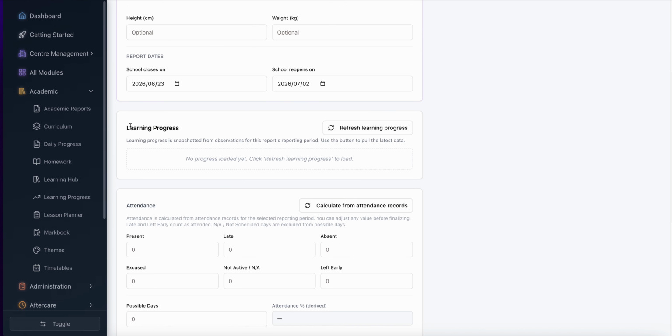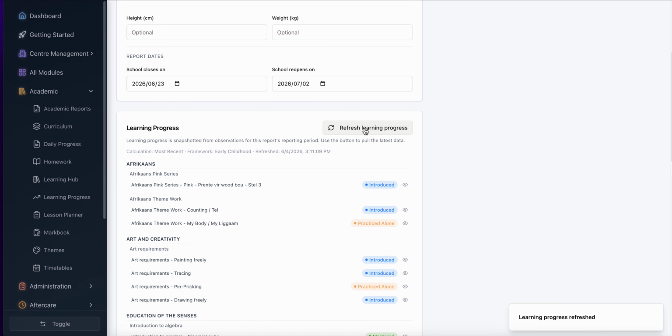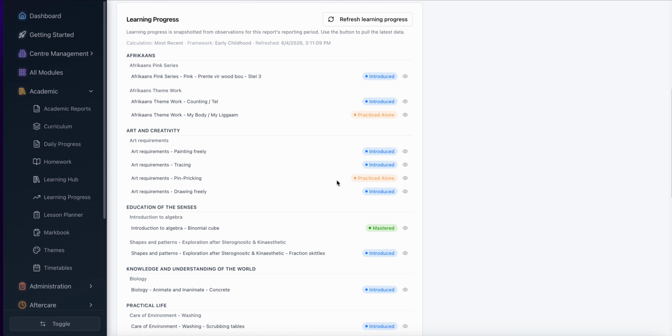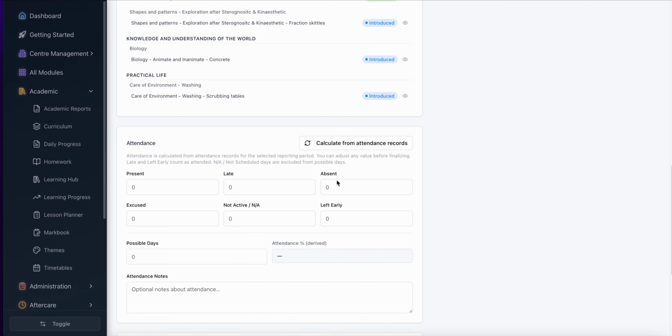Now this is important. You've got your learning progress module. We've linked it on the template, but now let's click on refresh. Whenever you click the refresh button, it's going to pull it through as of today. So if you're happy with it and you want to send the report cards out next week, you can click refresh then, and it'll update the learning progress. It'll pull through everything for you up until that point.